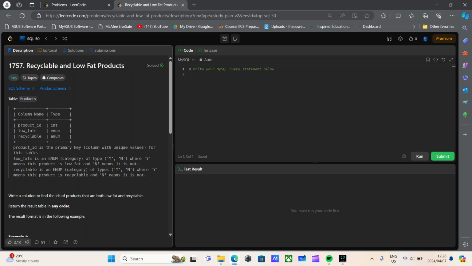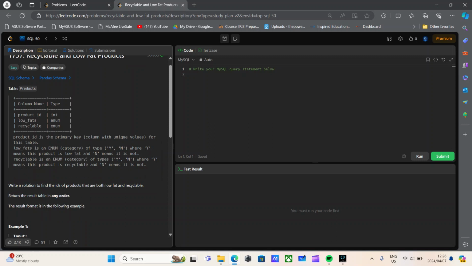So we have a table, three attributes: product ID, low fat, recyclable. So it's a table that identifies through the primary key a product, its associated ID, and whether it is low fat and recyclable. We have to write a solution to find the IDs of products that are both low fat and recyclable. And we can return the result table in any order.